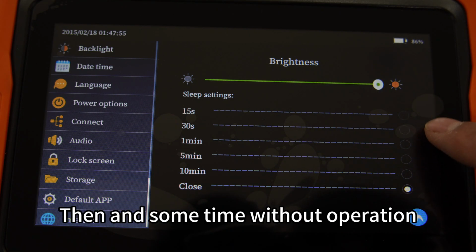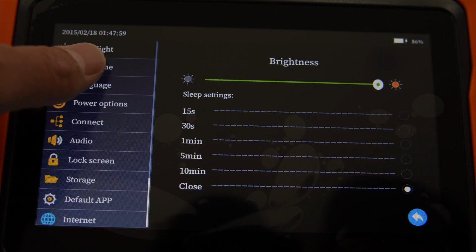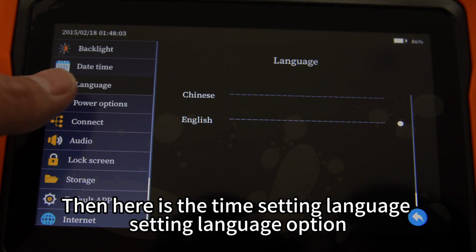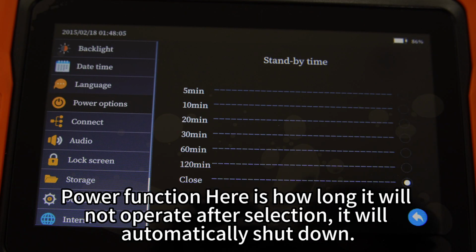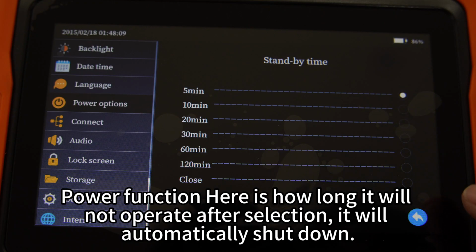Then set how long without operation. Backlight automatic function. Then here are the time setting and language options. Power function: here is how long it will go without operation after selection. It will automatically shut down.